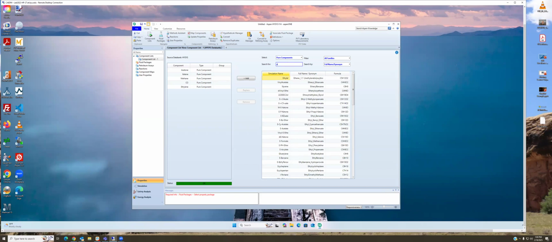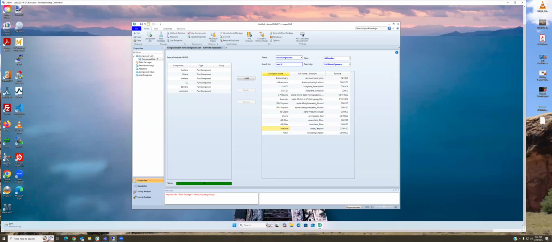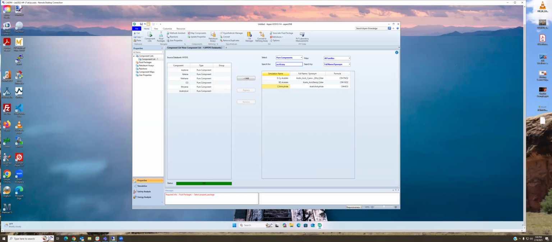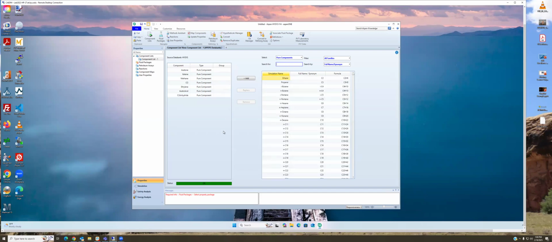And then we also need acetic acid. Put a space in it when you're typing that name, you'll find it more easily. And also acetic anhydride. Okay, there are all the components we need.